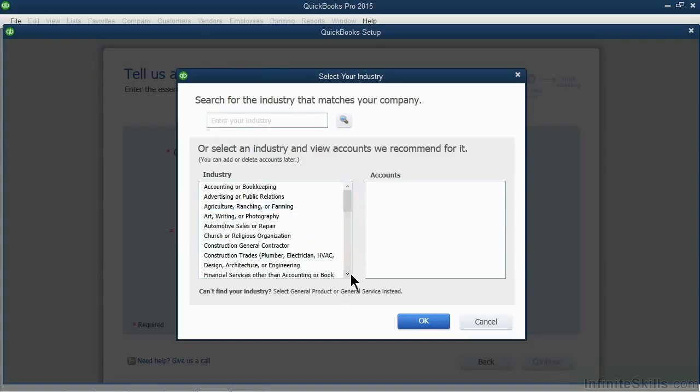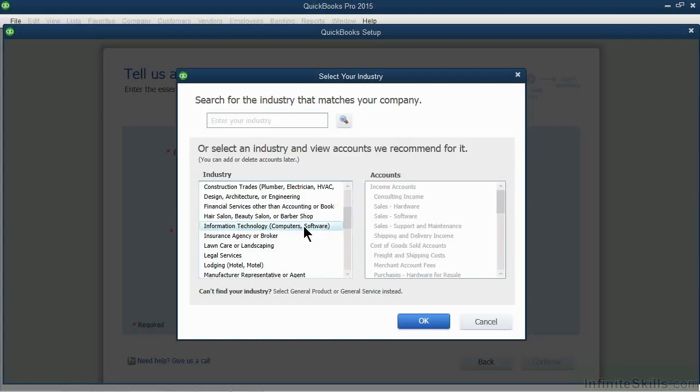If we take a moment to simply scroll through the list, we will see that there really are a lot of different options. One that is very similar to what we actually do at You Got It Training might be information technology, computers, and software. So we'll give that a click. And then on the right-hand side, we can see a sample of the chart of accounts that will be created.